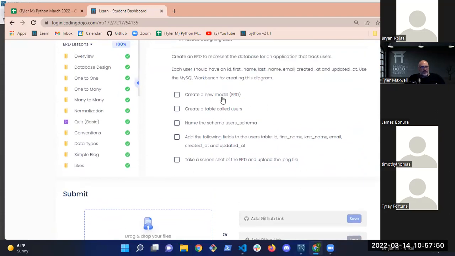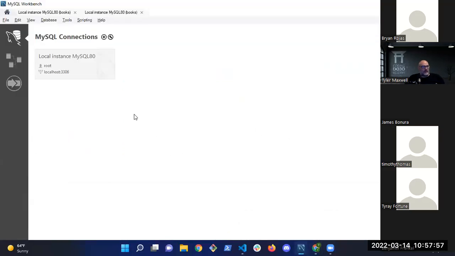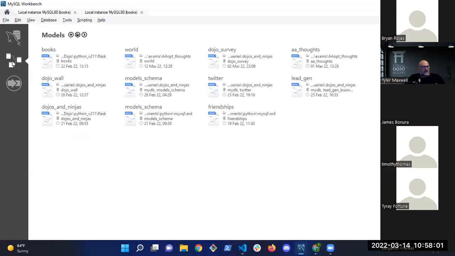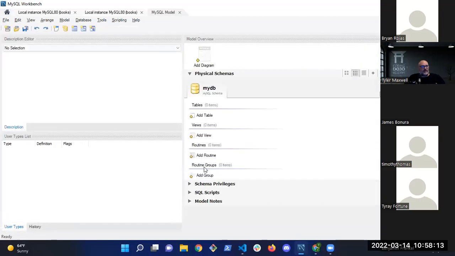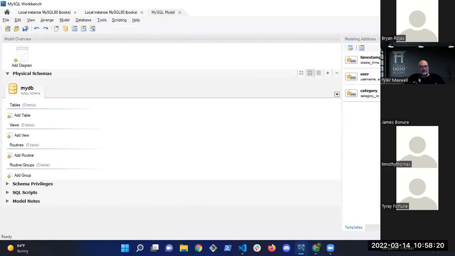So first step is to create a new model. To create a new model, we're going to go back to our MySQL Workbench, and these are our models. I don't have a user. So to create a model, we're going to click on this plus sign right here. It's immediately going to open up a bunch of windows. I'm going to minimize these and get rid of some of the stuff on the side so you guys can see what I'm doing.